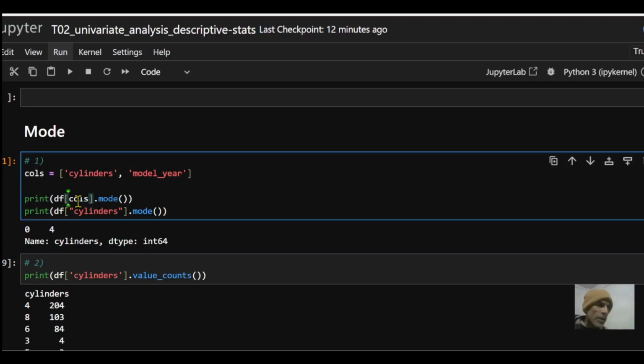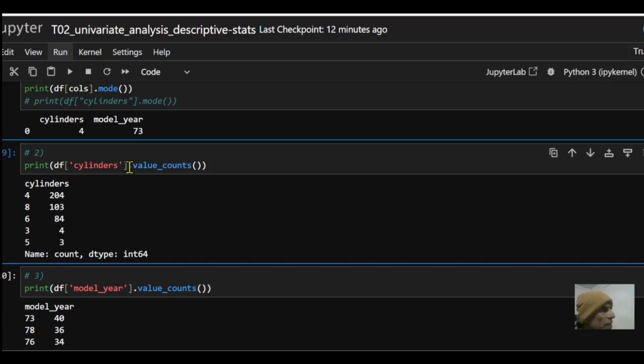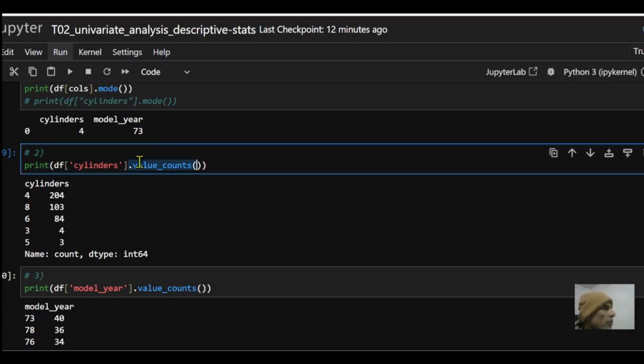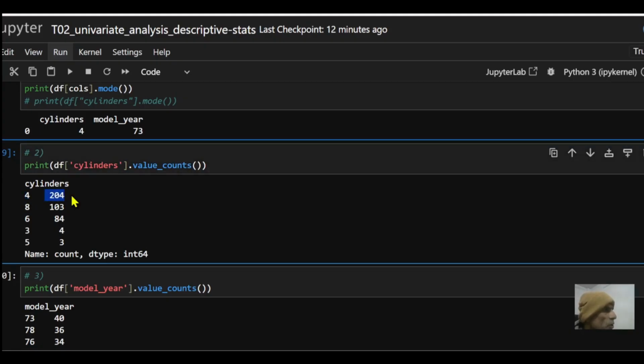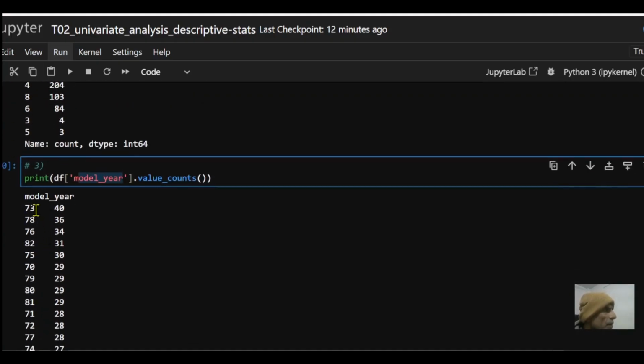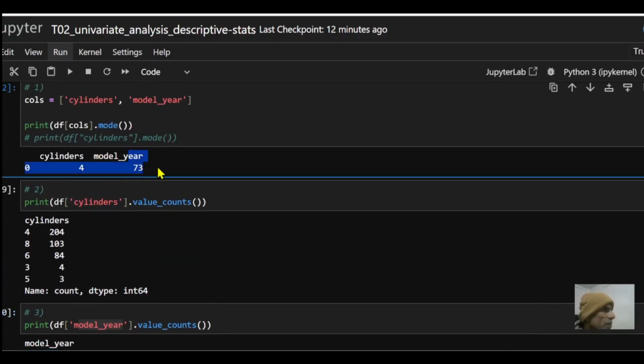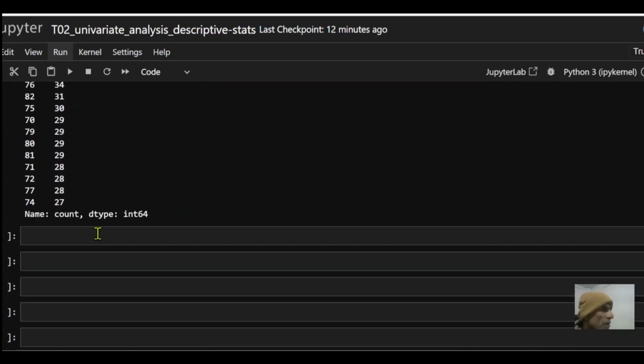Okay, let's verify each one of them. Let's just see it makes sense. In this particular instance, I'm saying df cylinder dot value counts. I want to know the value count for each one of them. When I run this, it tells me that if you have 4-cylinder cars, there are a total of 204 records. So clearly your 4 is more. So you can see that for cylinder, it is 4. What about model year? Now I'm doing the value count on the model year. It's telling me for the model year 73, there are a total of 40 records. For the year 78, there are 36 records. So this one has the highest frequency. That's why it shows 73 as your mode for the model year.